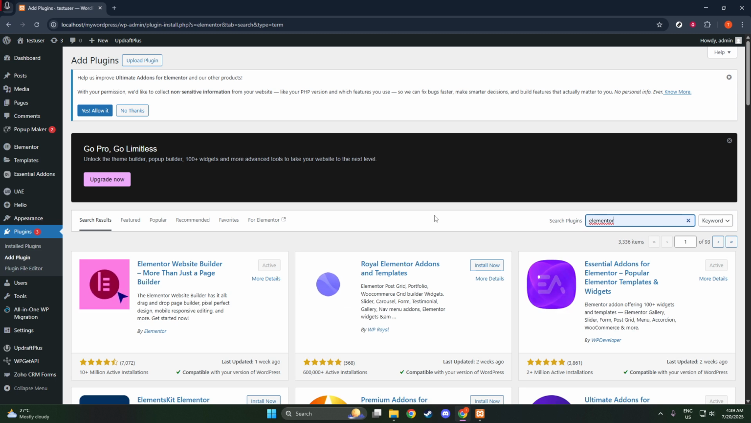Go ahead and type in Elementor Website Builder. It's key that you get the full name right to make sure you're installing the correct plugin. Once you hit Enter or click on the search button, look for the Elementor Website Builder plugin, which can be identified by its distinctive pink E logo. The description will state Free Website Builder for WordPress, which ensures you have the right plugin.